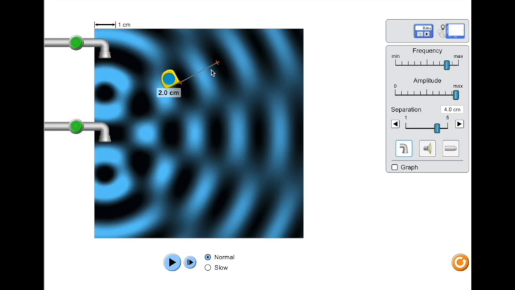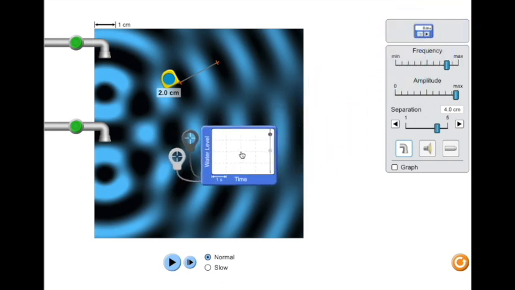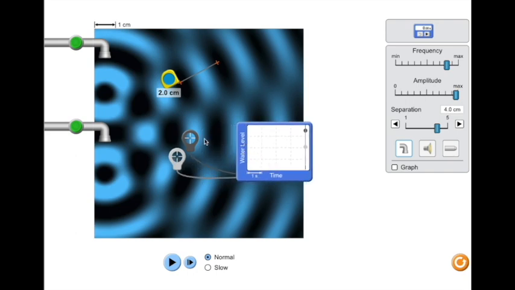To measure the height of the waves, select the water level from the top menu and drag it to the stage. Place the dark crosshair on the darkest part of the wave and drag the light crosshair to the lightest part of the wave.